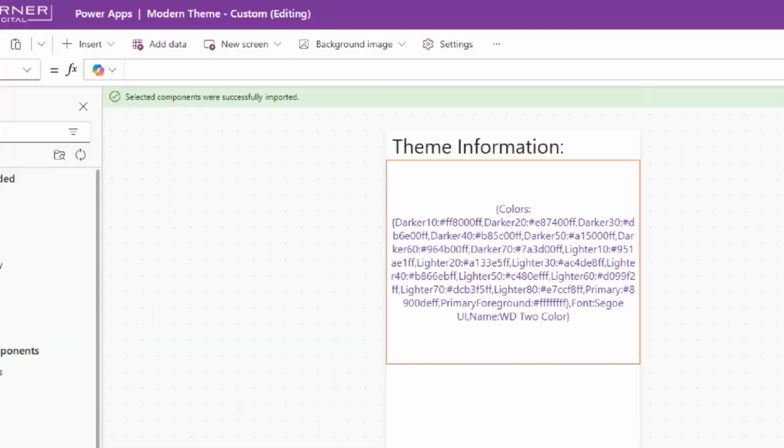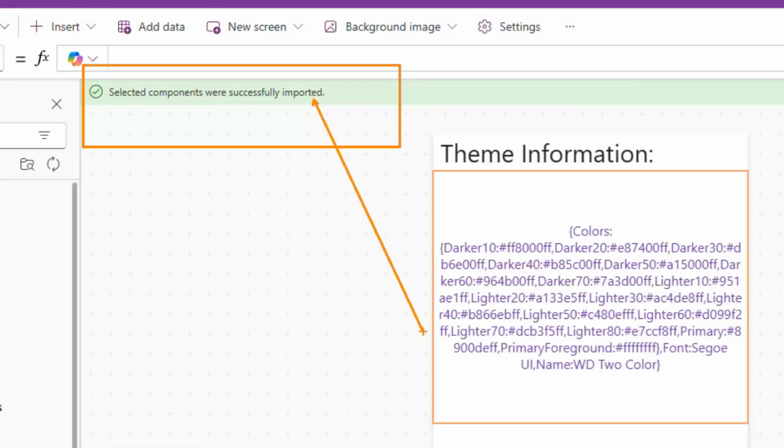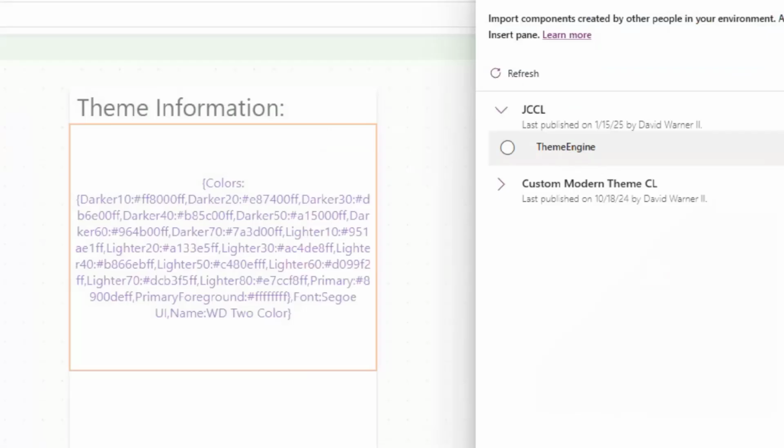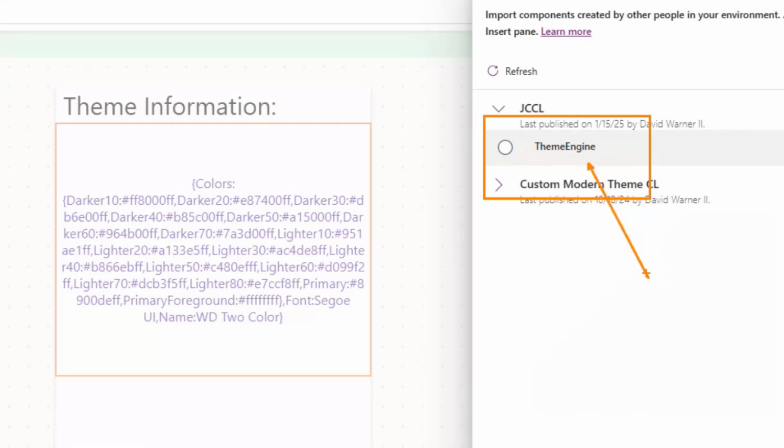Great. Selected components were successfully imported. Okay, cool. But I don't see it down here, right? I see library components, but I don't see it. What's going on? Well, because we added another component, I still need to import the actual component. So I updated the component library, which gives me access to the theme engine component, which I just created.